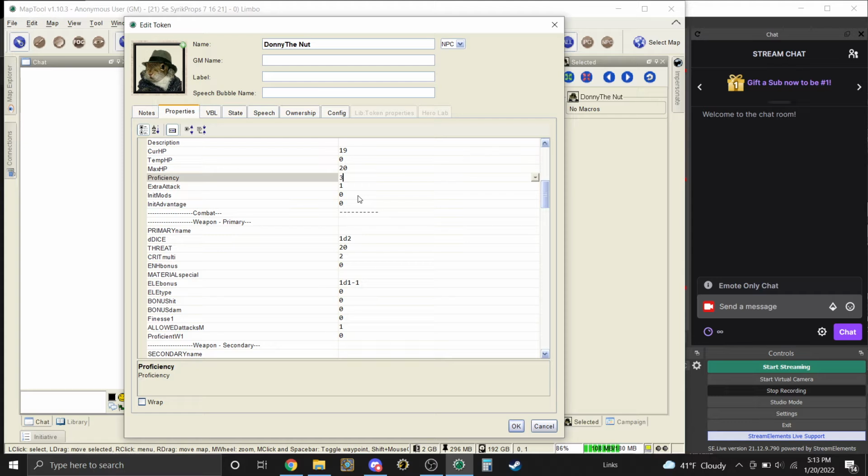Do not worry about initiative mods or advantage. Those are modifiers and advantage to your initiative, which you shouldn't have. If you put in your dexterity modifier for initiative mods, that will add in your dexterity bonus twice. And unless you have an ability that allows you to do so, that should not happen.